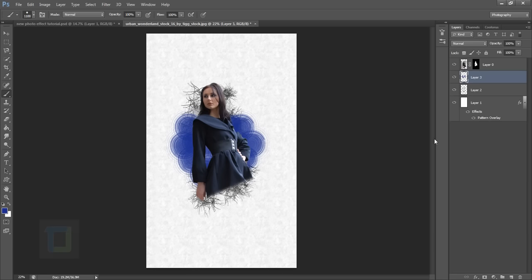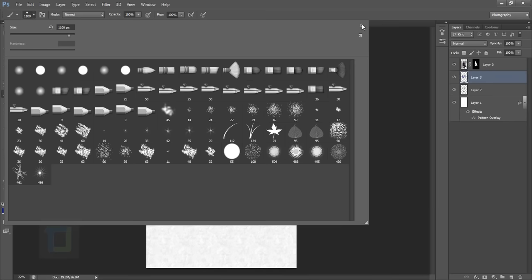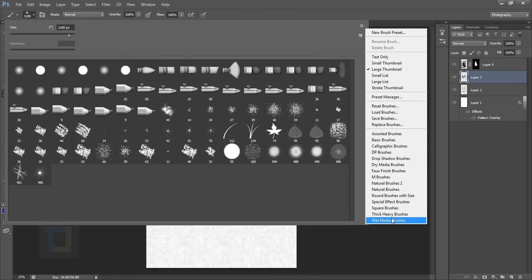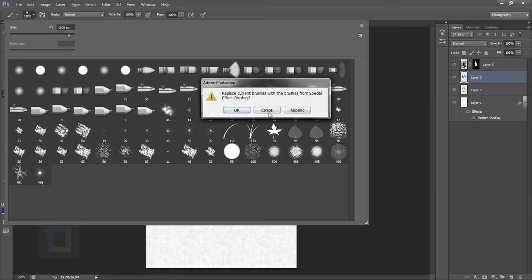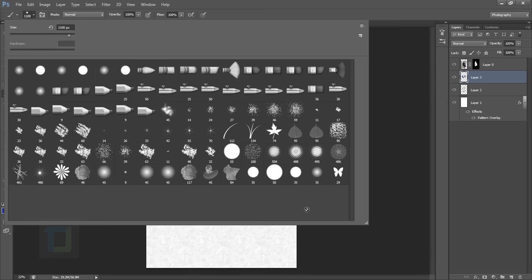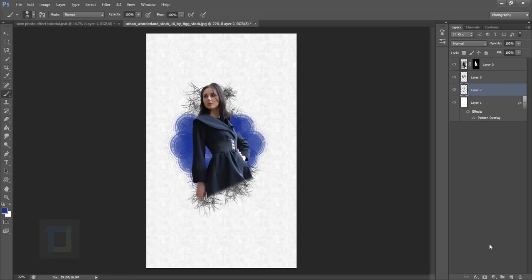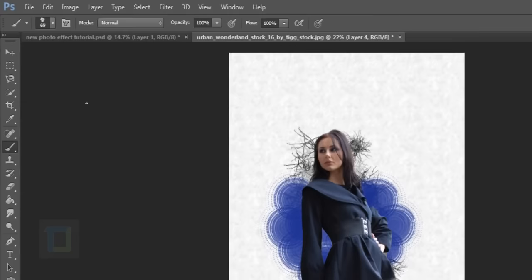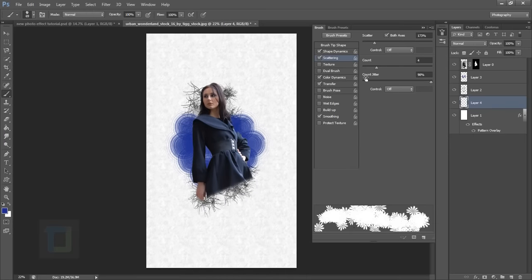Now we need to use some different brushes, so let's go back, click on this little icon and select special effect brushes. You never knew Photoshop had special effect brushes, did you? If you did, good on you. Okay, so here we have this flower. Now again create a new blank layer and put it right on top of the background and below everything else. Now let's go to the brush settings, and as you can see it already has some really cool options selected. So we are just going to tweak it a little bit.